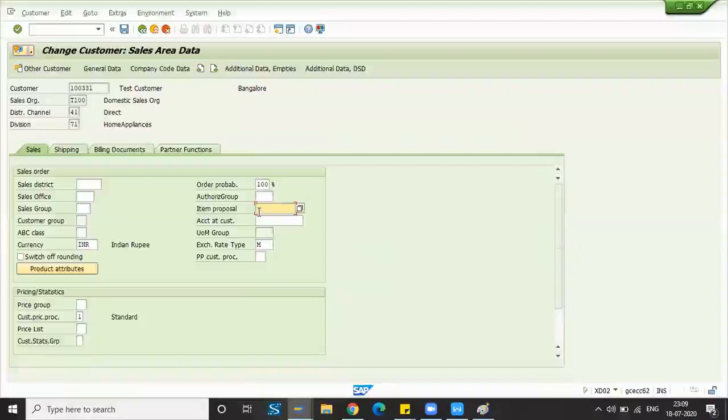Now if this customer is giving you the same material order every month, in that case you can maintain the list of materials for the customer, and while the user is creating the sales order, the system will give you a pop-up list of materials. From there you can select the materials 1, 2, 3.